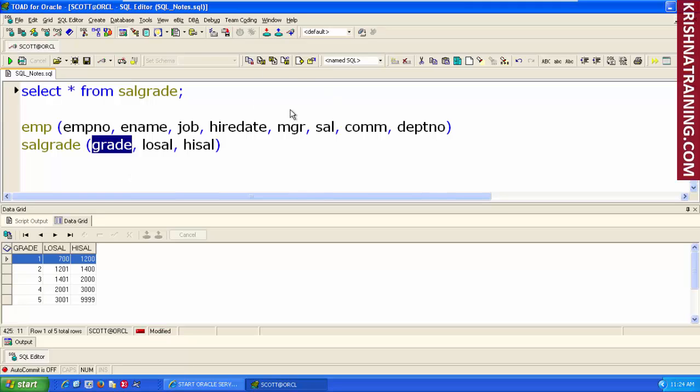So now this is a typical example of not joining to the primary key column. In this table, the primary key column is grade. But we do not have anything that is related to grade in the employee table. So we are joining it on some other columns in the table, which makes more sense to create a relationship between both tables.